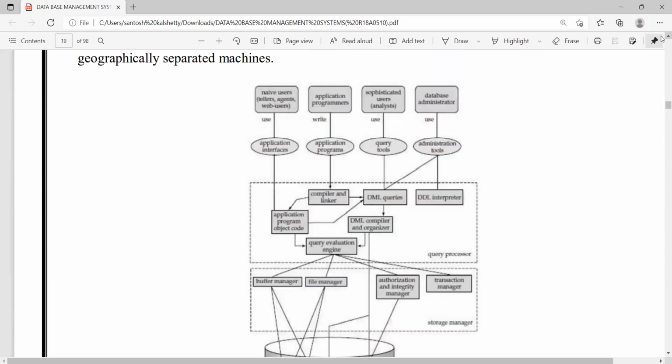Next, the upper part is application interfaces: application programs, query tools, administration tools. The last part is naive users, agents, web users, application programmers who write, sophisticated users who analyze, and the database administrator.